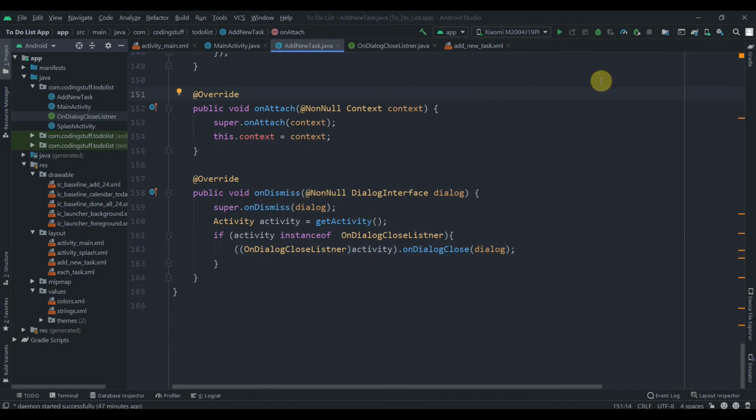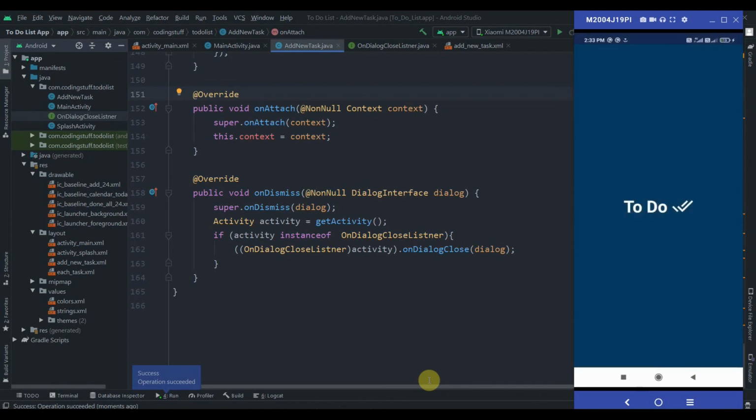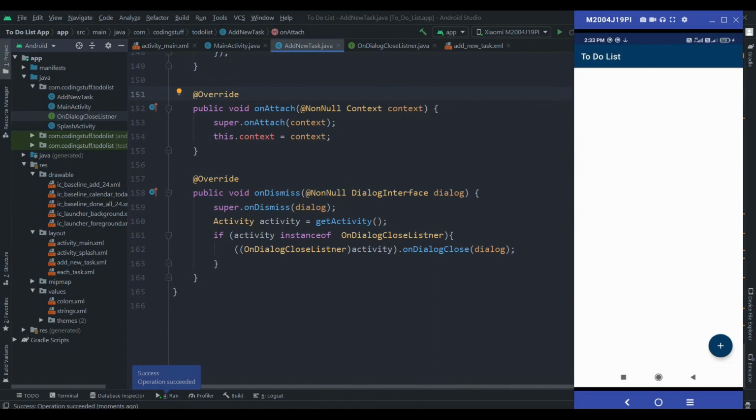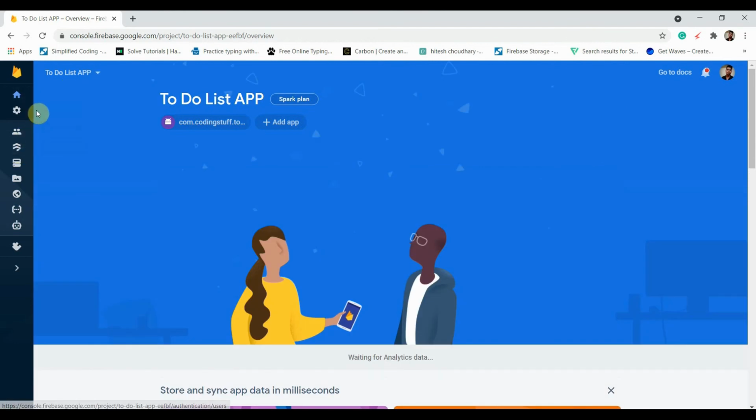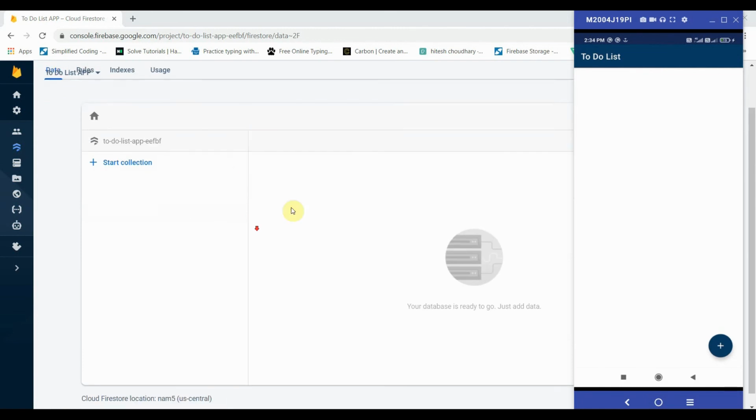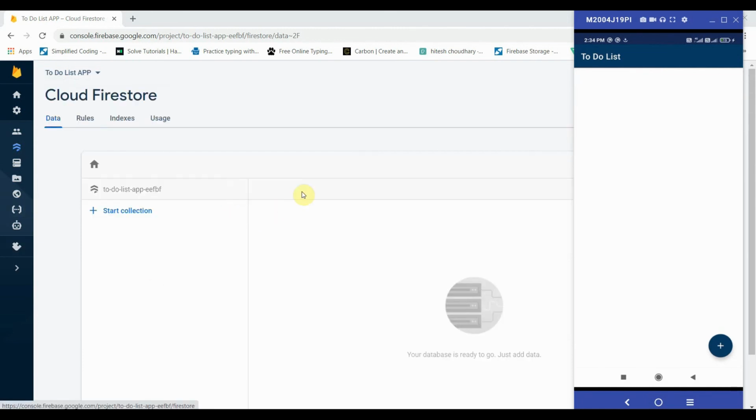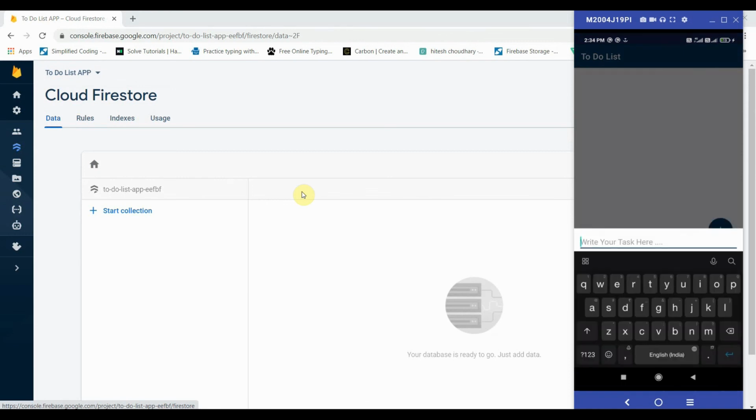Okay, so I have connected my real device to my PC, so I'll just hit the run button. Gradle build running, let's wait. So our app is installed, and let me open Google Chrome. Now click on Firestore database, new project. As you can see, there is nothing in our Cloud Firestore till now. Now I will hit this Fab button, and as you can see, a bottom sheet dialog pops up.